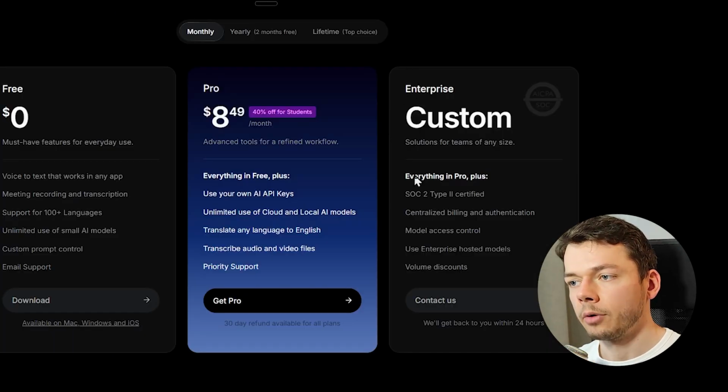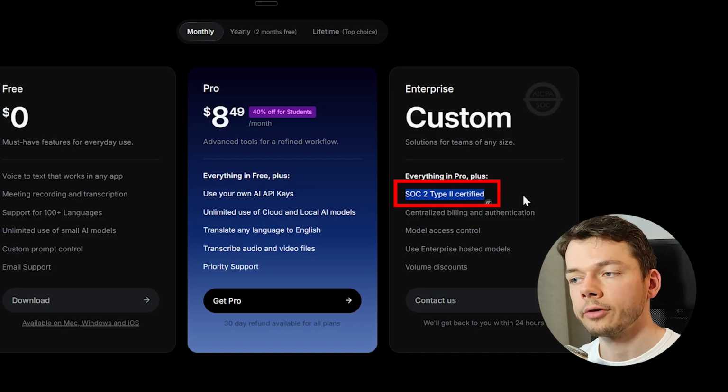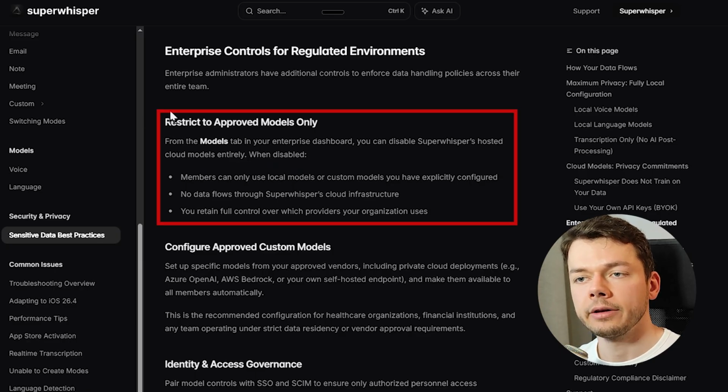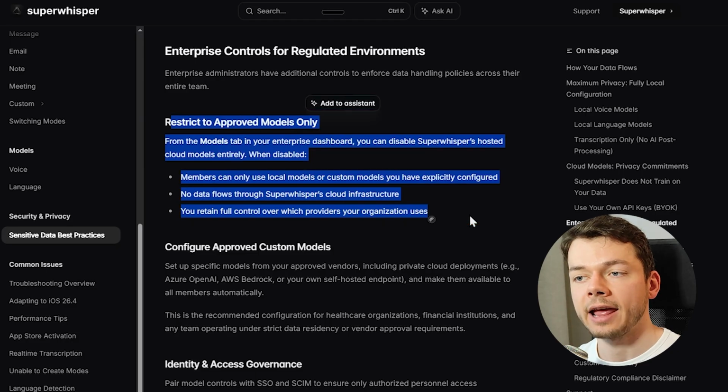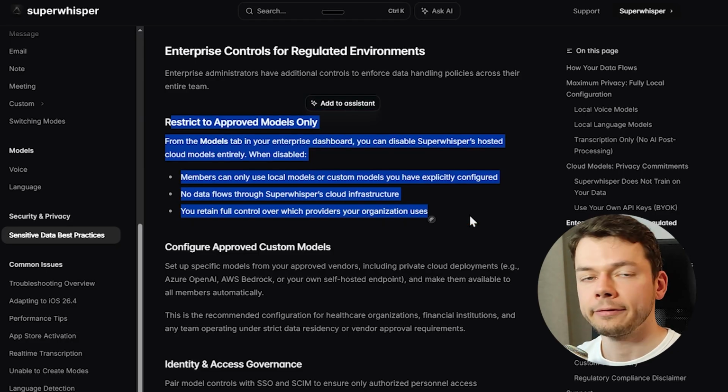The enterprise mode is also SOC 2 Type 2 certified if this is relevant for your company. And the admin of your company can also restrict what models can be used by employees. So you have safeguards in place if privacy is important to you.